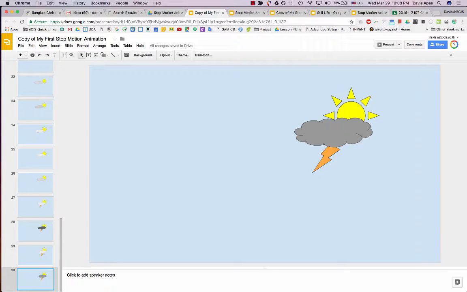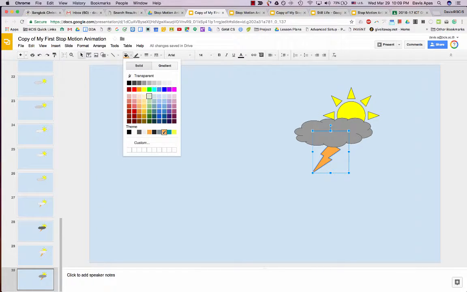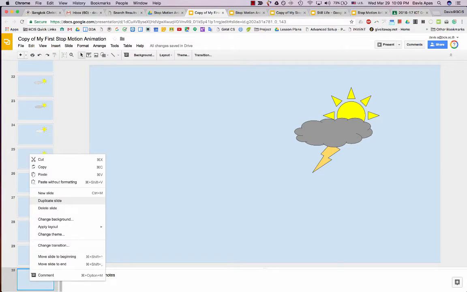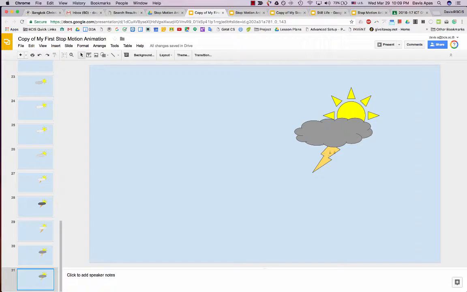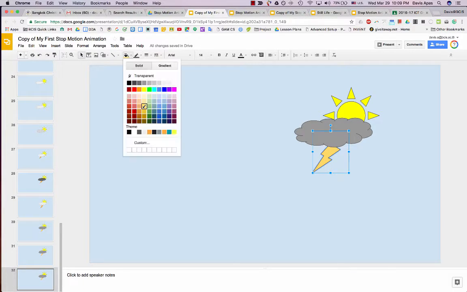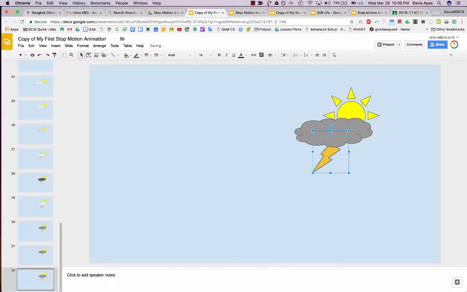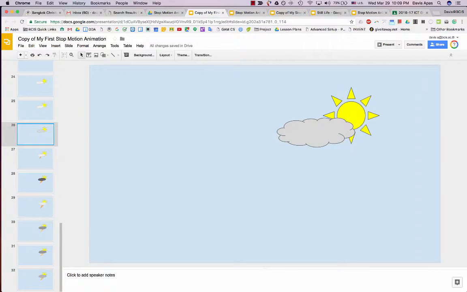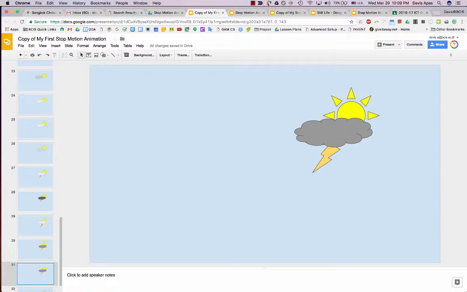Okay, now I could also change the color of my lightning to be a little bit lighter. Okay, I can then duplicate this, and change the color. Duplicate that again, change the color of my lightning, change the color of my cloud. So right now I'm just playing around with the different colors. Okay, so like that.